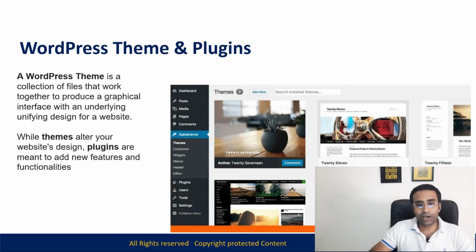Another thing is the WordPress theme and the plugin. So the WordPress theme and the plugin are the main backbone of any website. Without them, you will not be able to give a proper shape to your website. So what is the WordPress theme? A WordPress theme is a graphical interface with an underlying unifying design of the website. As I told you, it is basically a design for your particular website. Whatever hosting or domain you choose, you need a proper theme to give a proper shape and look to your website.